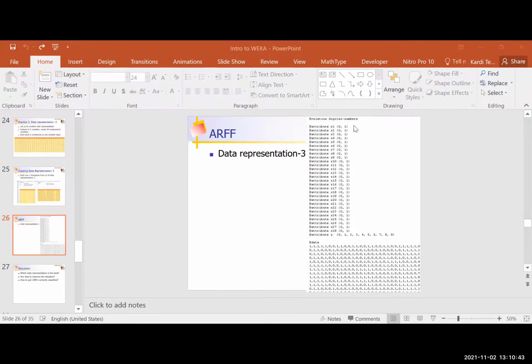Once you make that, then you type the ARFF. Again, now you have 28 variables, so you need to type attribute x1 until x28. For each x, you have only binary, so 0 and 1, but the attribute y still remains the same, 0 to 9. Okay, using this, you try again. Is it better or not?